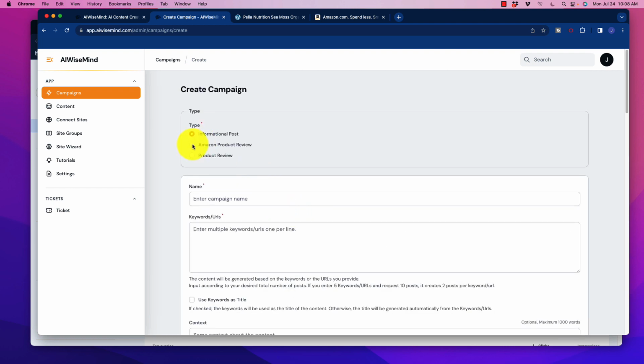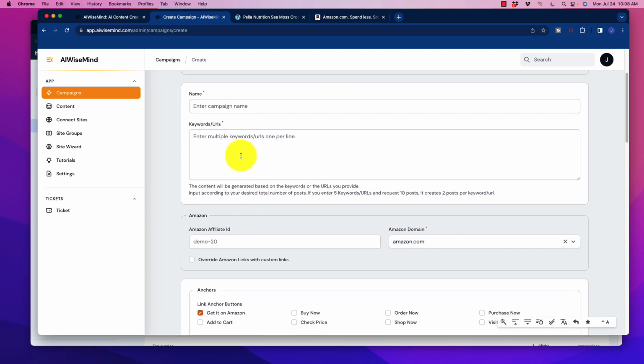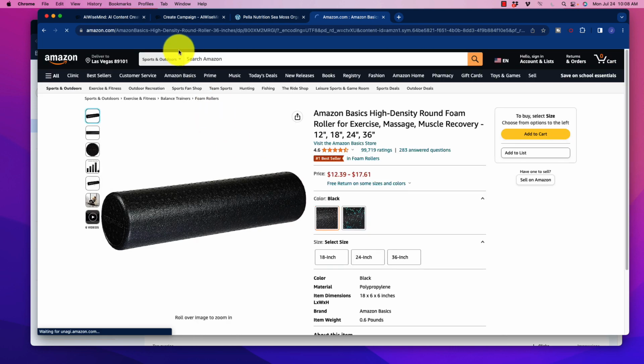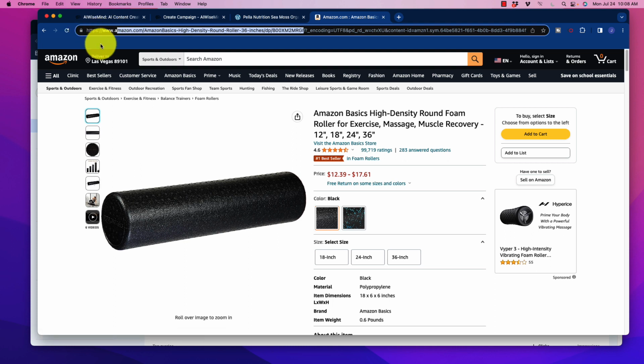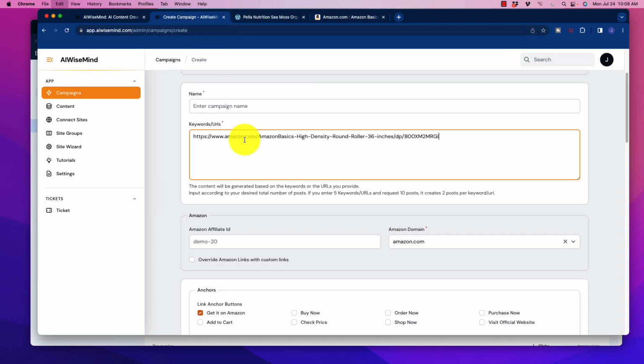You can also, as we go back up here, some of you are interested in using Amazon products. We can actually do a single product review, or we can do multiple products and do a roundup. Now from there, we can stick in everything that we want. We can go into Amazon and we can actually choose something. Let's say that we're going to choose this foam roller, and I can actually grab that URL just like this. And then what I can do is I can go in here and stick that URL in.